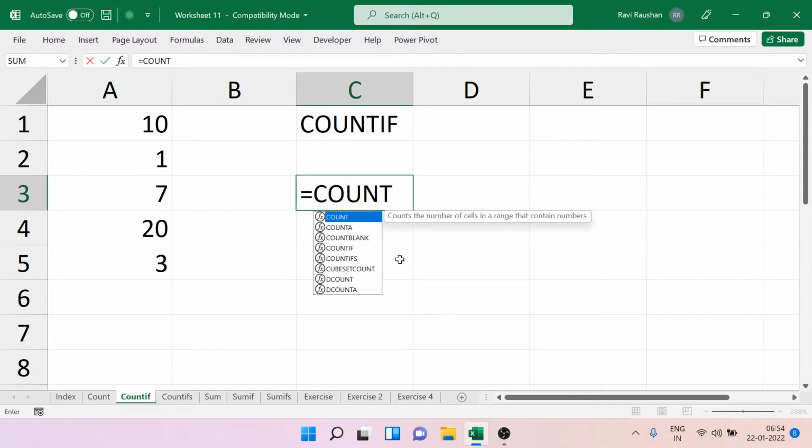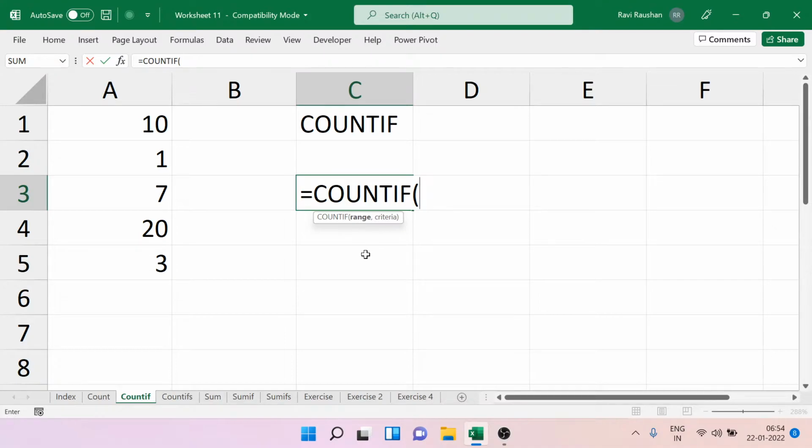You type COUNTIF. Then see, as I always said, once you open the bracket, the palette appears. And that is one of the skills of Excel masters. They can read this palette. So first it is asking for the range. So I give the range. Then it is asking for the condition, whatever criteria I want to give for the count. So I said it should be greater than or equal to 10. Right? So it will only count the numbers which are greater than or equal to 10.